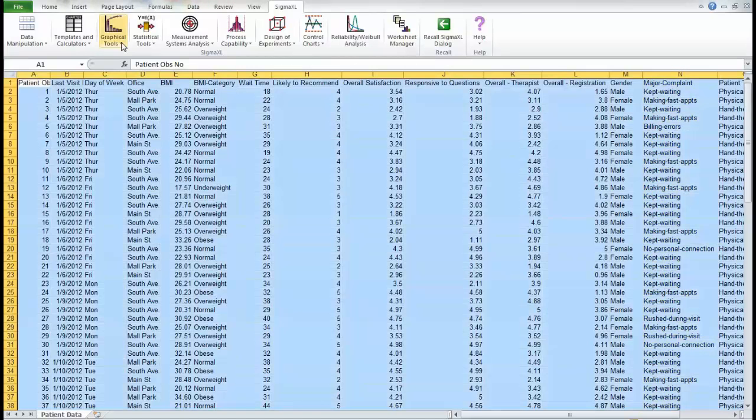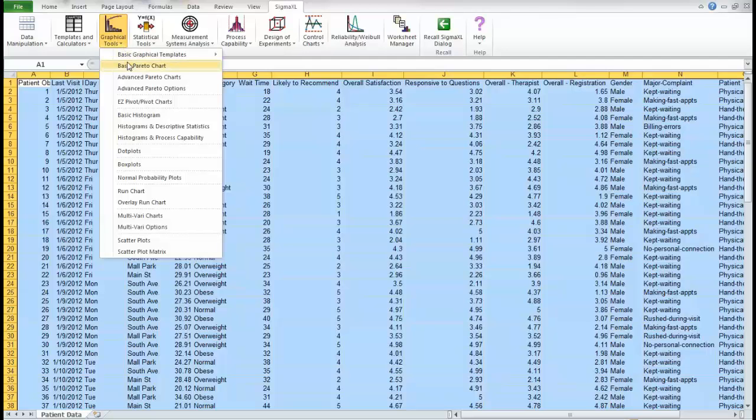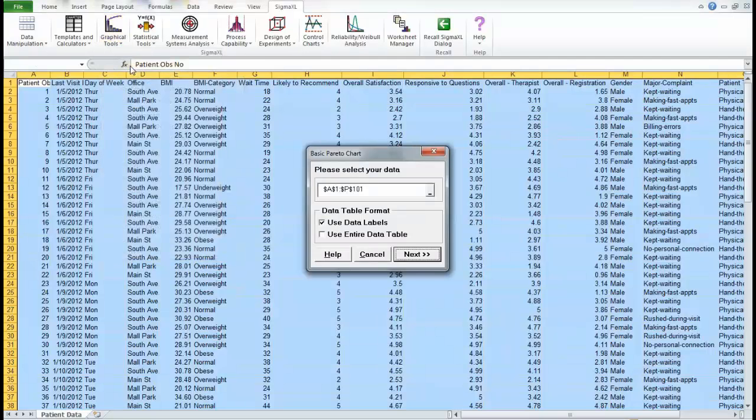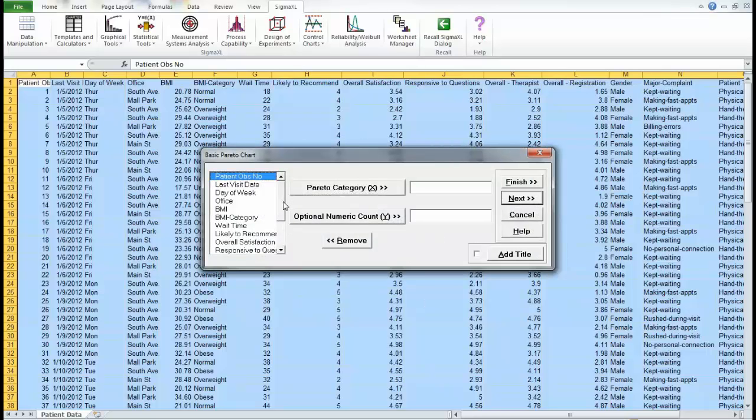Go to Graphical Tools and go to Basic Pareto Chart. We'll use the entire table next. We'll scroll down and select Major Complaint as the Pareto category. Rather than hit Finish, hit Next.